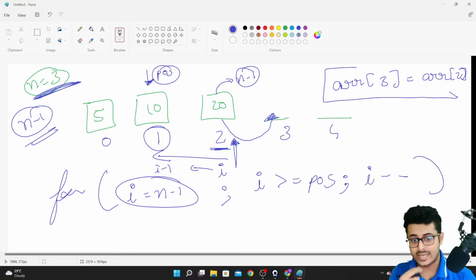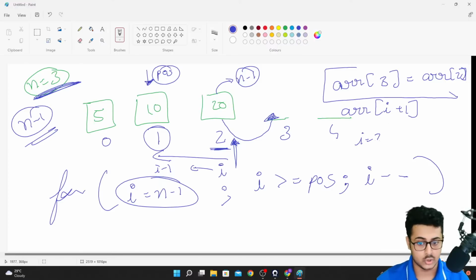You are shifting the element 20 from index 2 to index 3. How will you represent it mathematically? ARR[3] equals ARR[2]. What does it mean in terms of i? Right now i is equal to 2. So ARR[i+1] equals ARR[i].